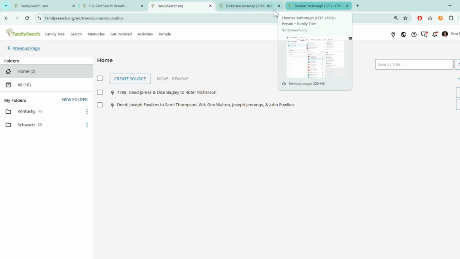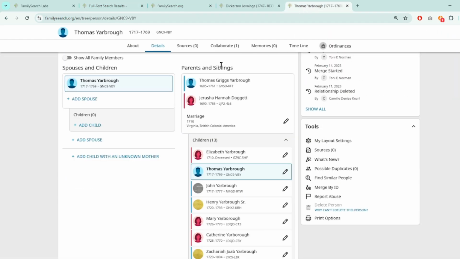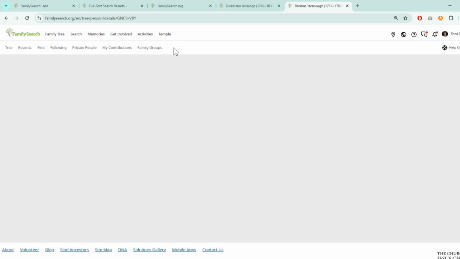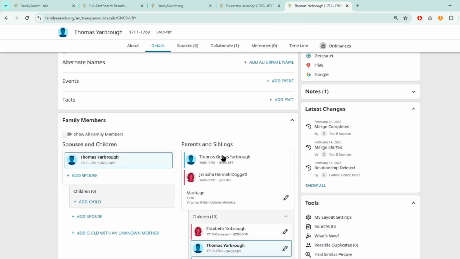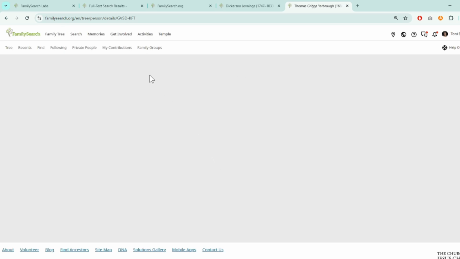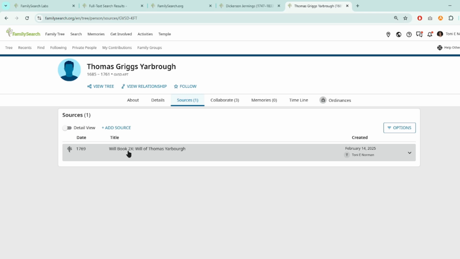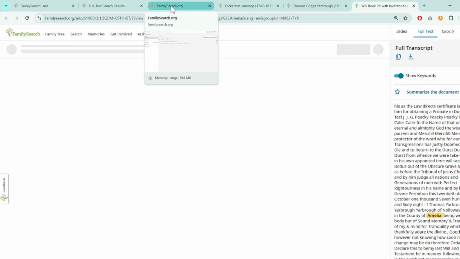So what did I do with my will? Did I get rid of the will? Sorry. Okay, so let's refresh this. He should have one source here. Okay, he doesn't, because I attached it to the father. Now he has one source. Okay. So let's go to this will again, because somehow it looks like I got rid of that will.